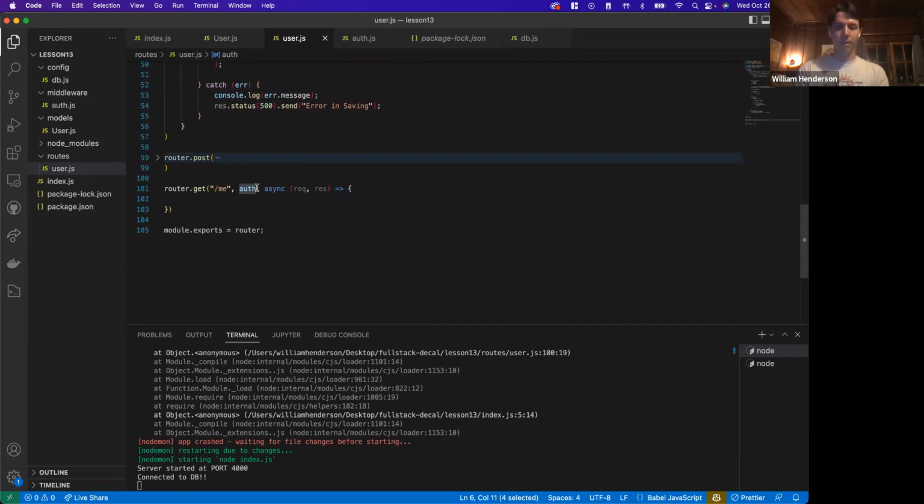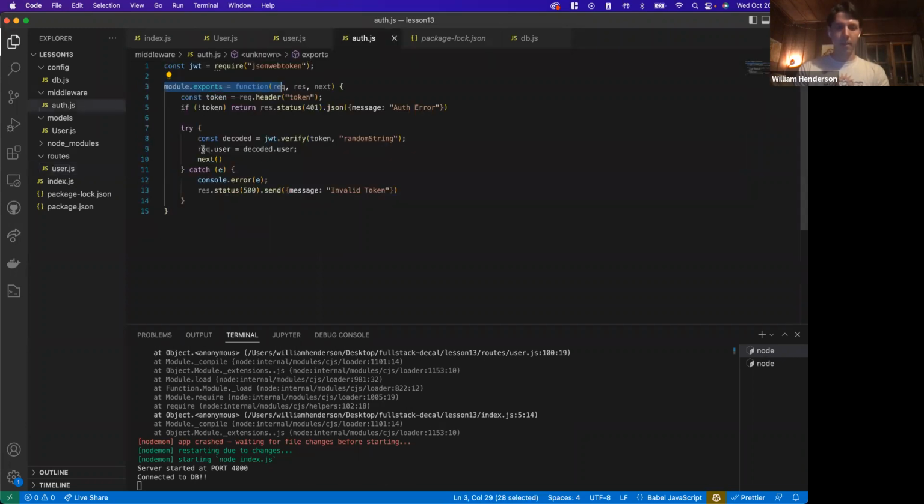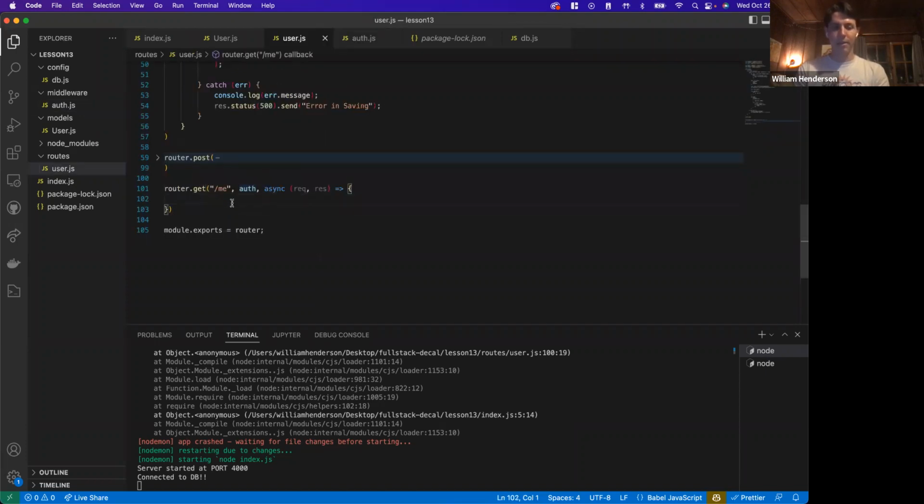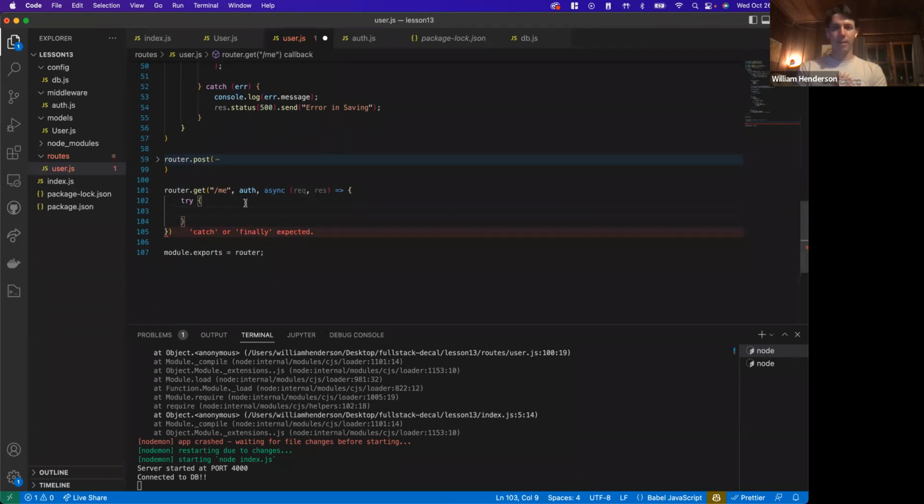So when this route gets called, it's going to pass our request into authentication, run this middleware here, and then we can modify the request throughout this. And then it's going to call next, which means we're going to be back here inside of this function with our newly modified request. So to finish this off, inside of this route, we want to try, and we want to get the user from the database and then return the user back to the client.